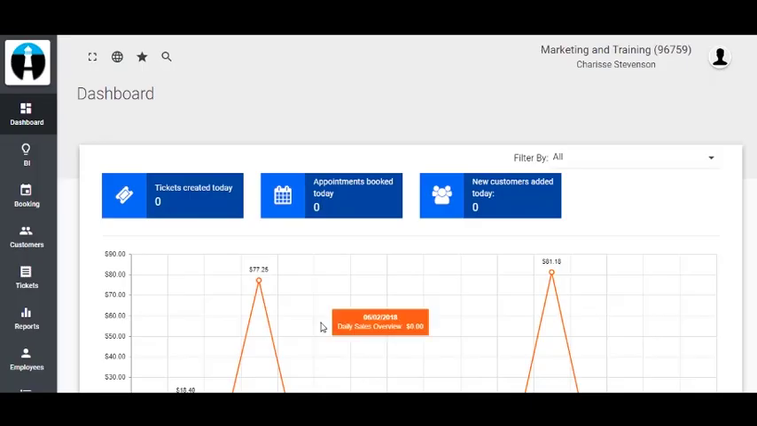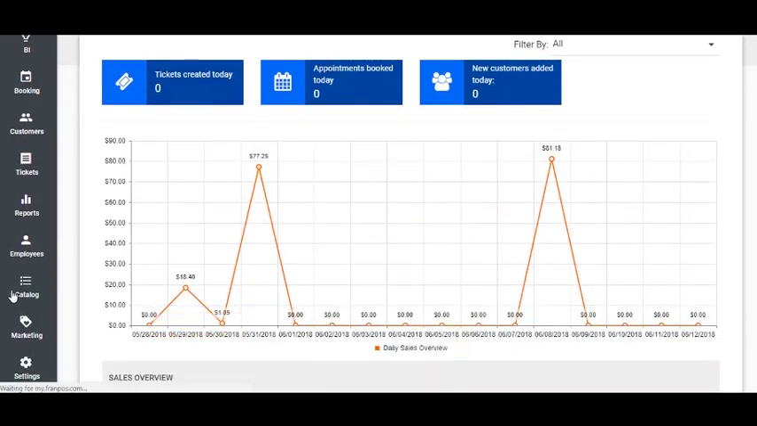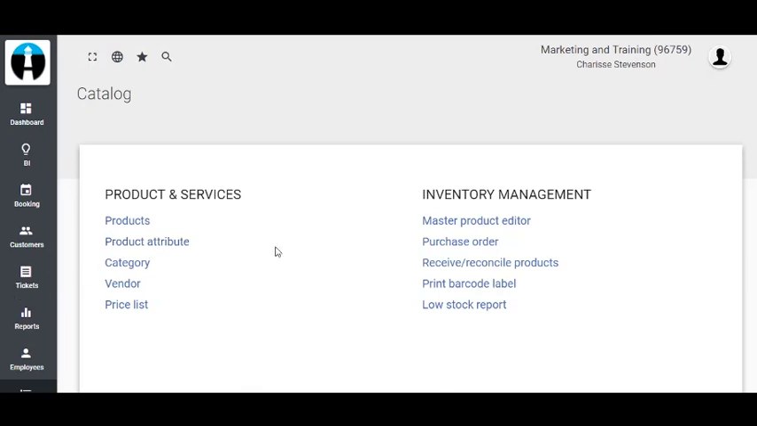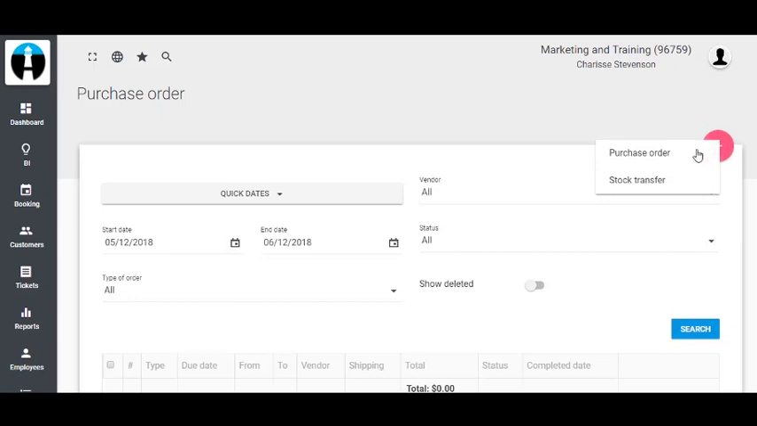Purchase orders can be accessed by going into Lighthouse. Select Catalog, then under Inventory Management, select Purchase Order. To create a new purchase order, select the plus button on the right-hand side and then click Purchase Order.